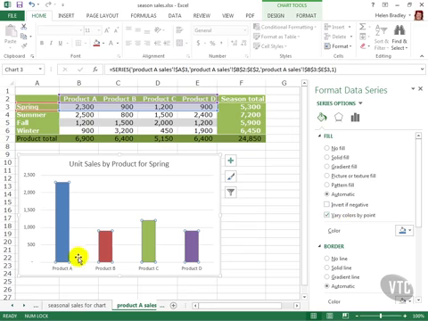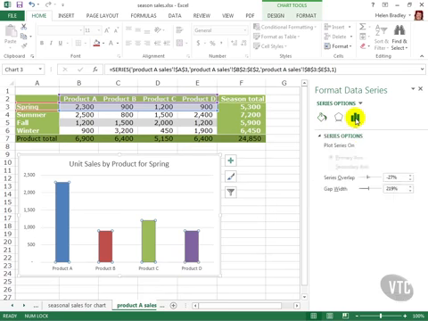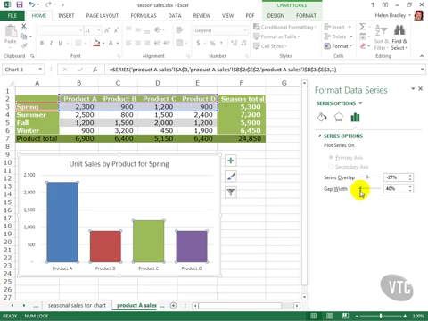Now, I may also want to widen the columns in the chart, and we can see now how to widen columns. I'm going to click here on Series Options, and here I can adjust the gap width. If I reduce the gap between these successive columns, I'll increase the column width in doing so. And there we have wider columns in our chart.